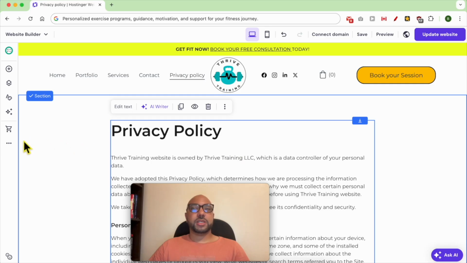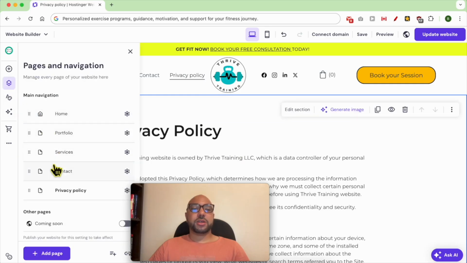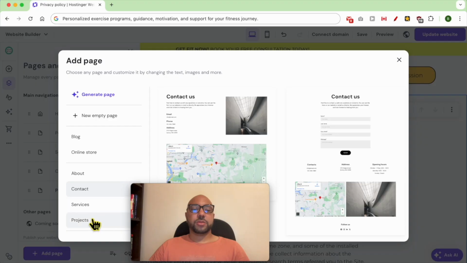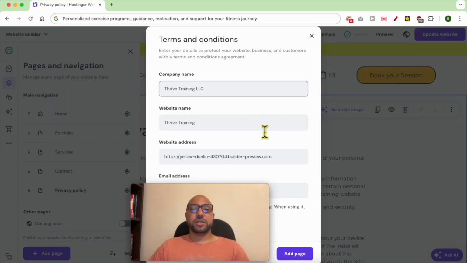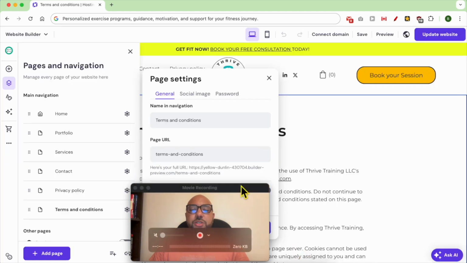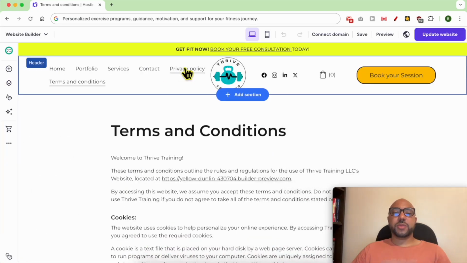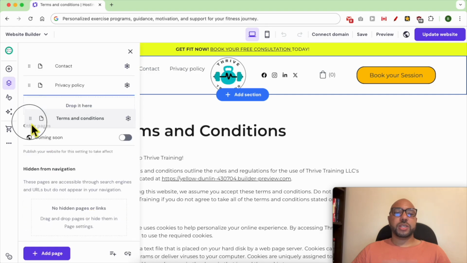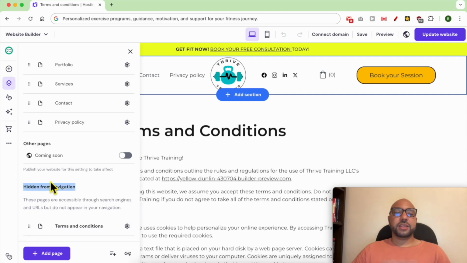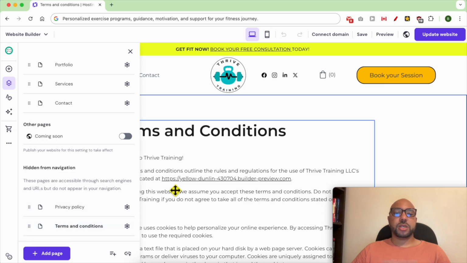Same thing with the terms and condition page. Click on Pages and Navigation, Add Page, then select Terms and Condition. Click on this template, fill in your company name, and click on Add Page. As you see, my legal pages automatically added to this navigation menu. To delete them from this place, just click on Pages and Navigation and drag and move your legal pages here under Hidden from Navigation. Same thing with this Privacy Policy page.